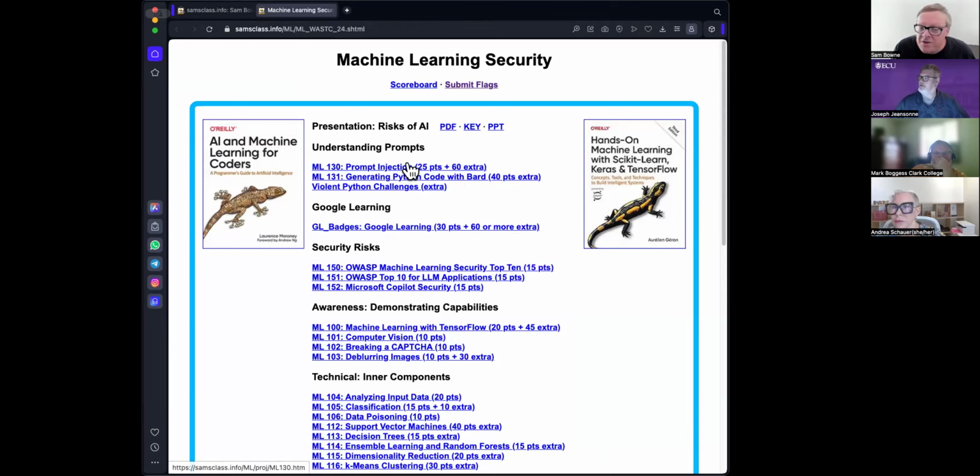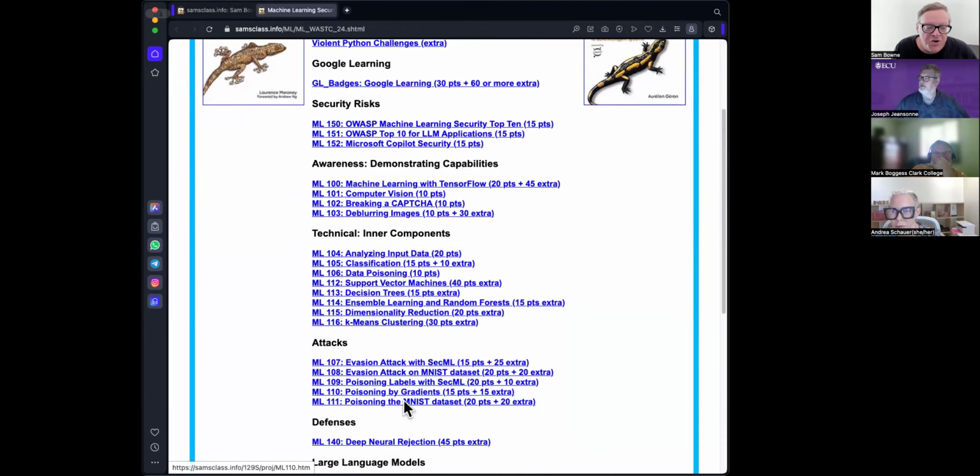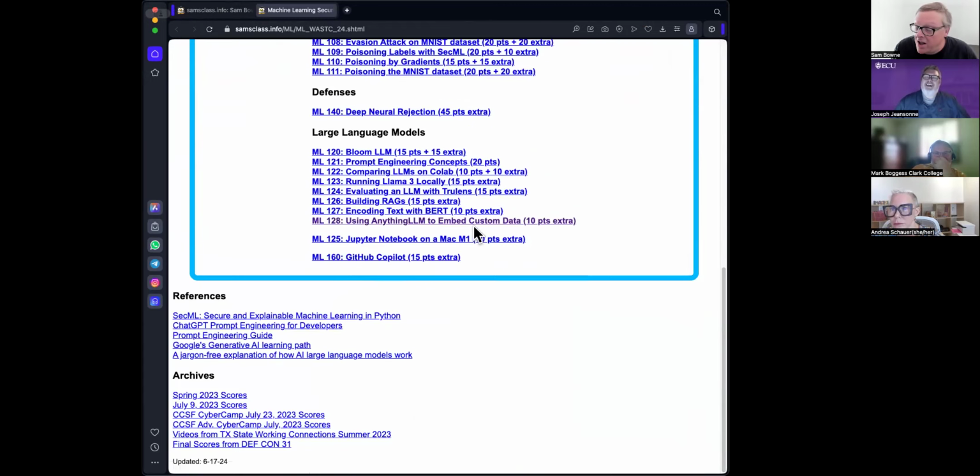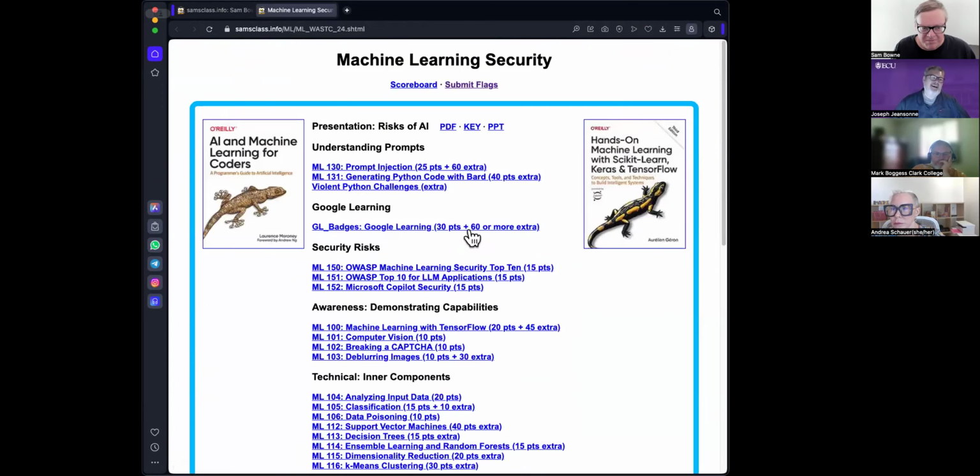And by the way, as I mentioned before, if you're not interested in this and you want to do something else, like you want to go build your own large language model using anything LLM or something, feel free to skip ahead and do one of these other things. That's fine. But anyway, the first thing I want to show you is prompt injection.